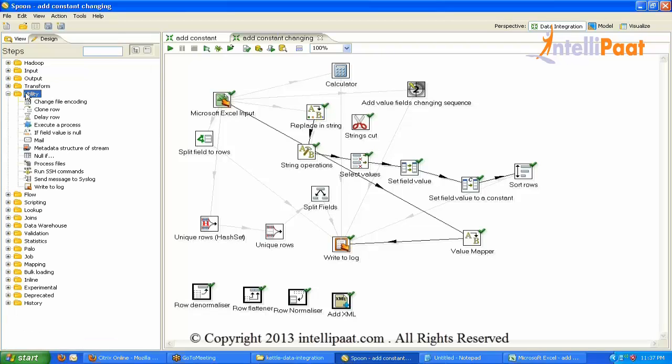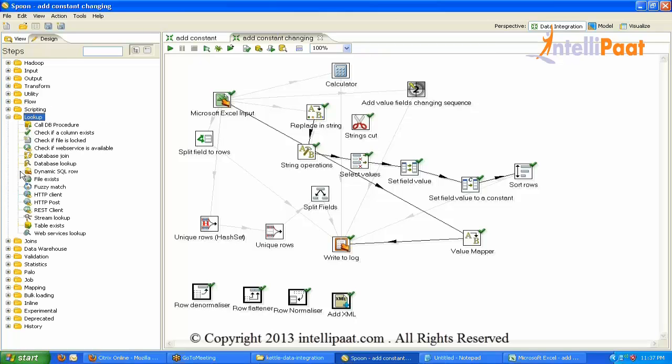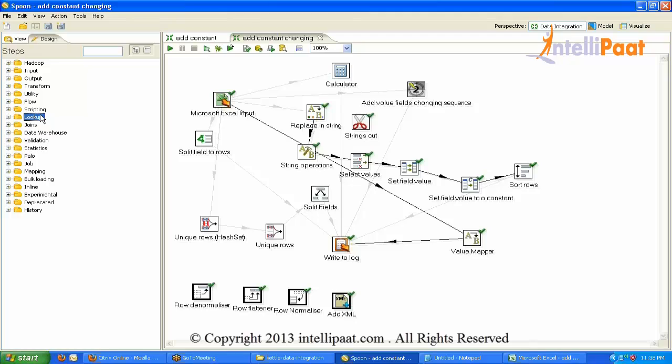Then we'll be talking about utility, and tomorrow we'll cover a couple of things: utility, flow, scripting, and lookup. All of them are very straightforward. We'll cover the most commonly used ones, because it contains a whole lot of things which you will hardly use. So we'll see whatever is mostly used in the data warehouse industry.